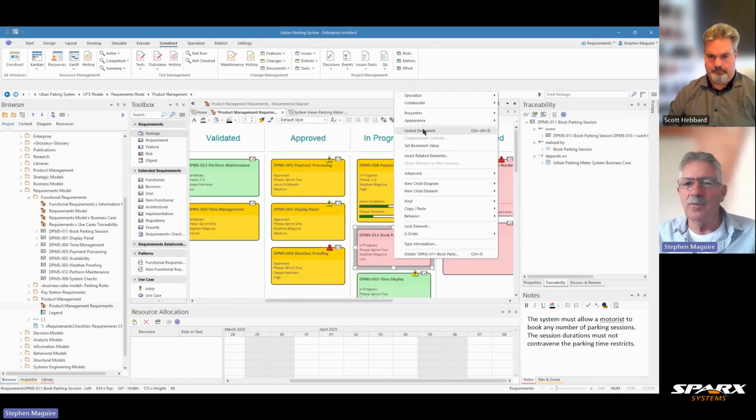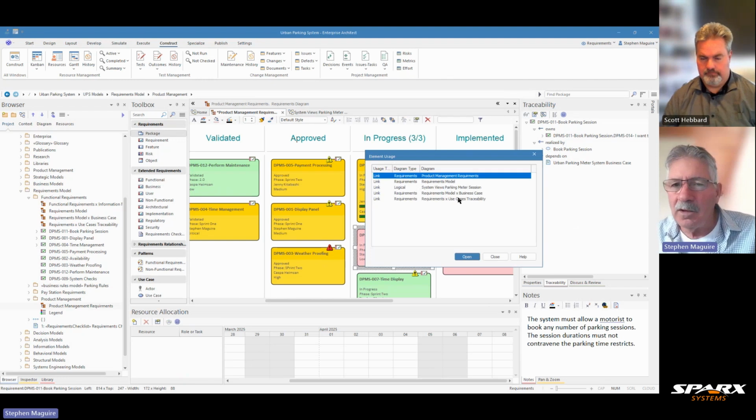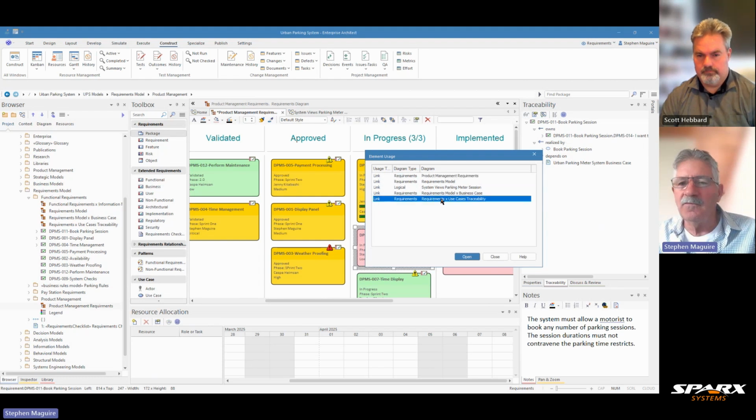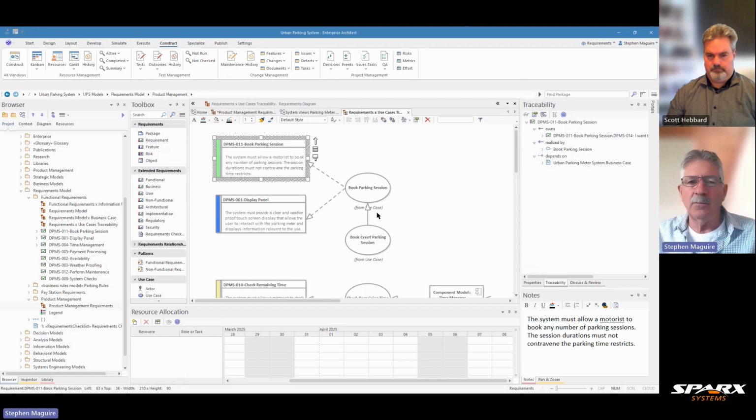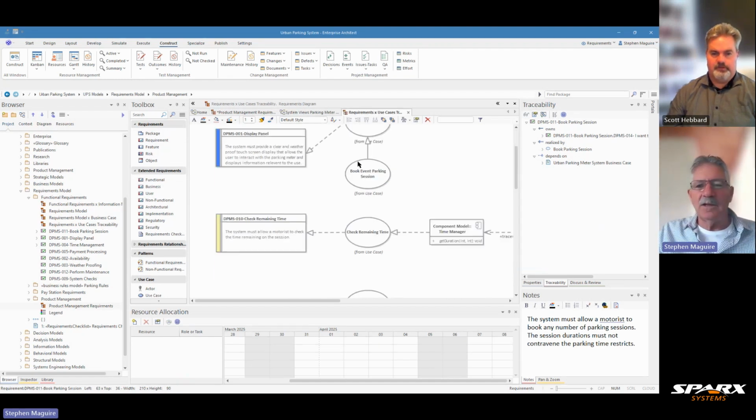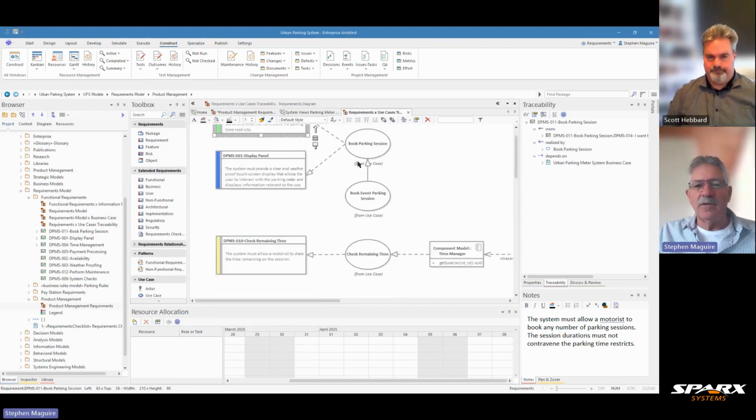I can go into other diagrams. We explored this in the previous video, but just to hone in on it again, find in all diagrams, and the system views like meter requirements model to business case, product management requirements there. So we've got a number of other views that we could look at, including this use case view here. Let me have a look at that parking system meter model one. Yeah, let's look at that one. And we can see here that it is now linked to the range of other elements.